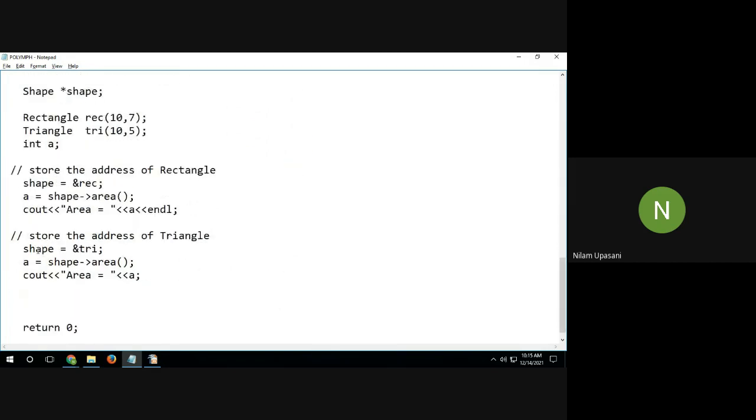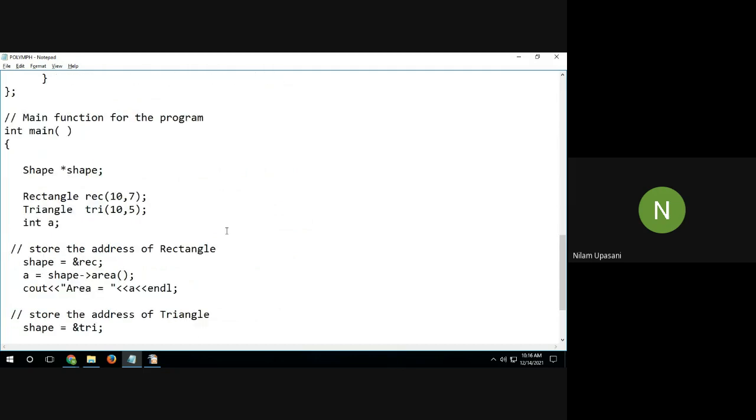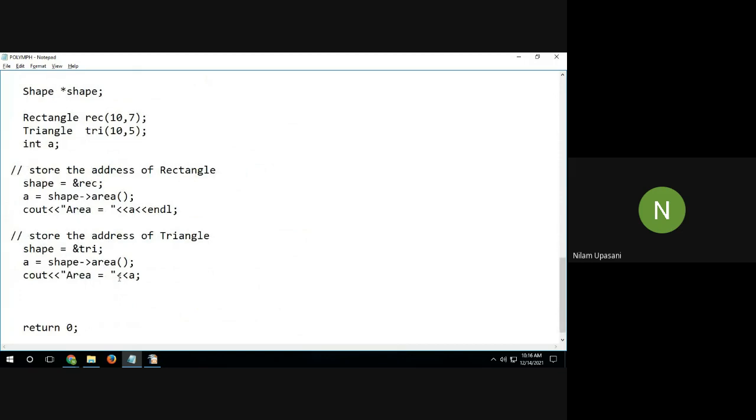Now next, the same base pointer shape, same base pointer only, we are making it point to the triangle object. In this case it is pointing to triangle. So now on the shape pointer, if I'm calling this area function, which area function will get called? The one which belongs to triangle. So it will call the function from triangle, and according to this formula it will calculate the area for the triangle. It will get returned here, and this return value will be displayed on the screen. So now we will get the area for the triangle.